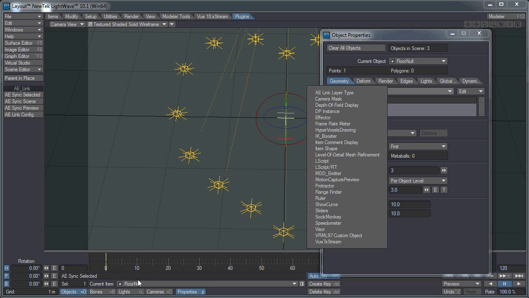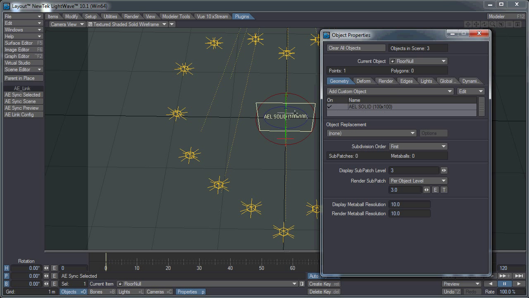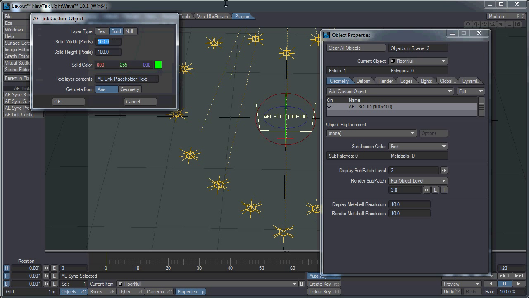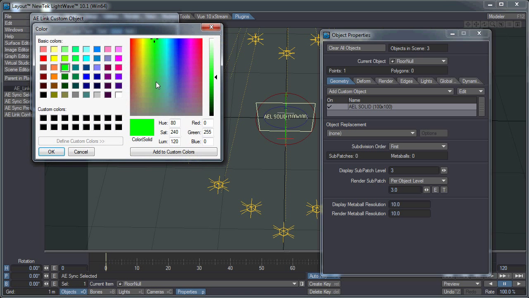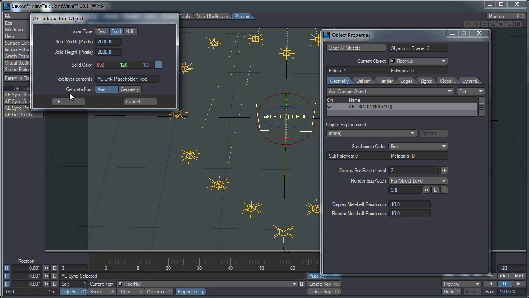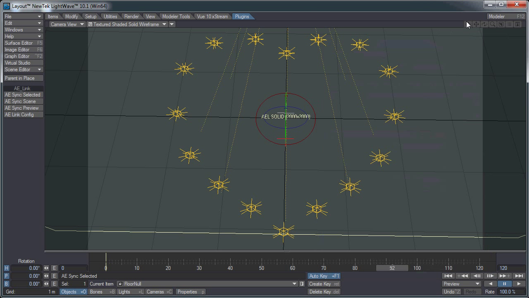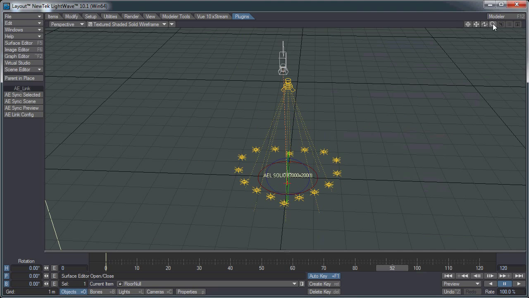I have a floor null, and I'm going to add the AE Link layer type to that. You see I have AE Link solid, 100 by 100. That's 100 pixels by 100 pixels. I want this to be a floor, so I want this to be bigger. I'm just going to make it 2,000 pixels. And I'm going to change the color of it to a blue, because I prefer blue floors for whatever reason. It's just a nicer color than the green. The green stands out, and if you want to replace it with something else later or key through it, you can do that.